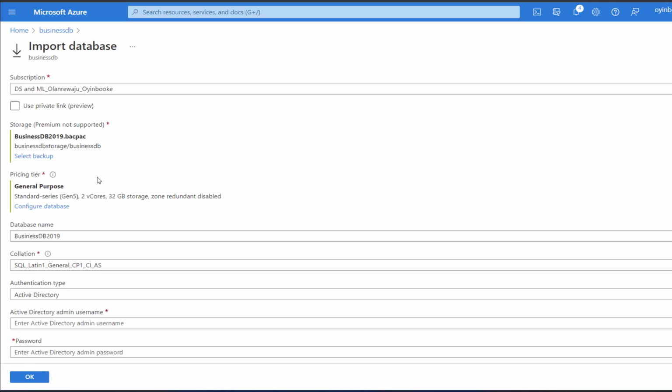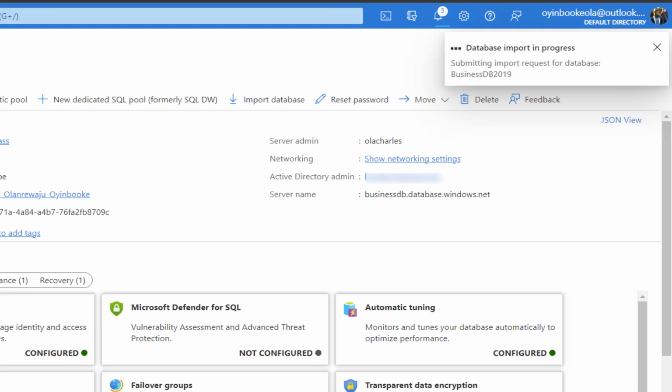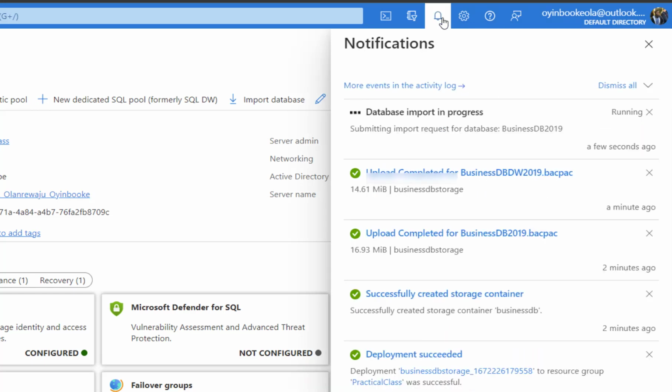So it has selected it. I can change this configuration later. I will scale down. I just want it to be fast, so you can use this capacity. Okay, and next I want to use my SQL Server, and I have to put in my password. I'm going to click OK. Deployment. Submitting import request for database is submitting it at the moment. Which is submitted. Oh, it's still submitting.